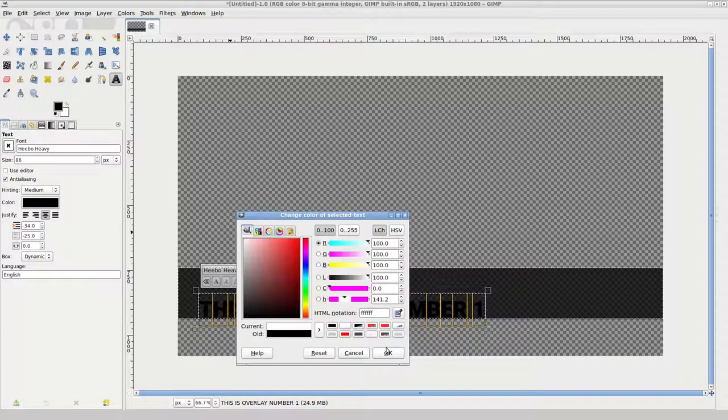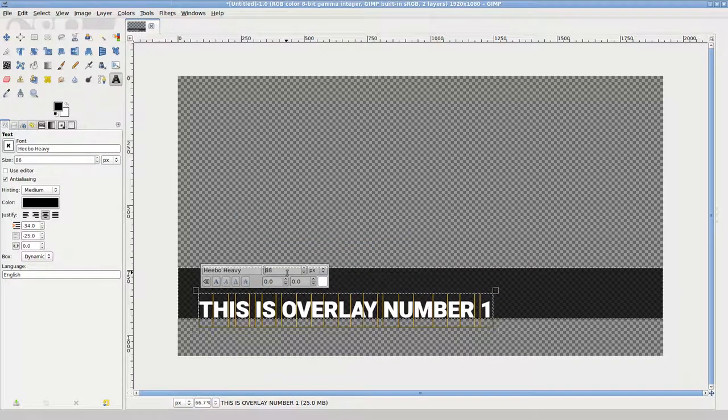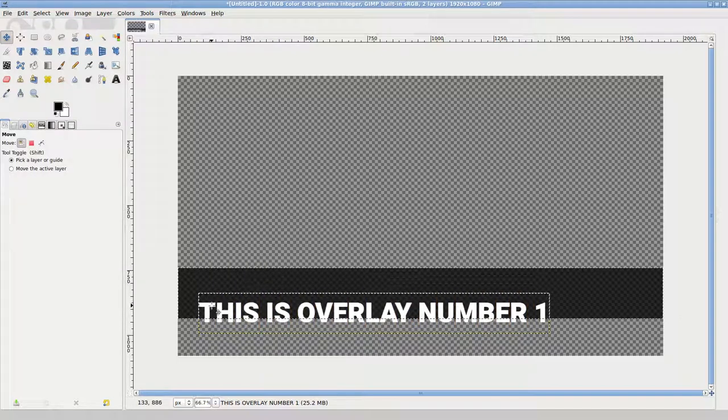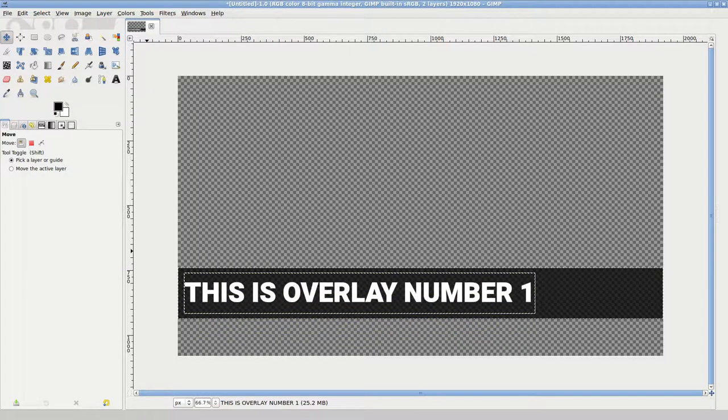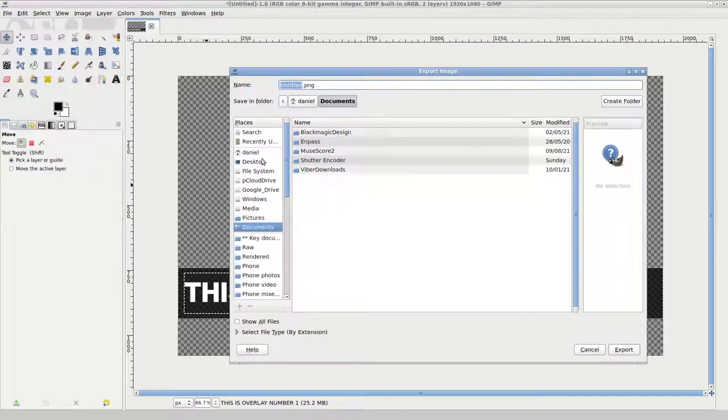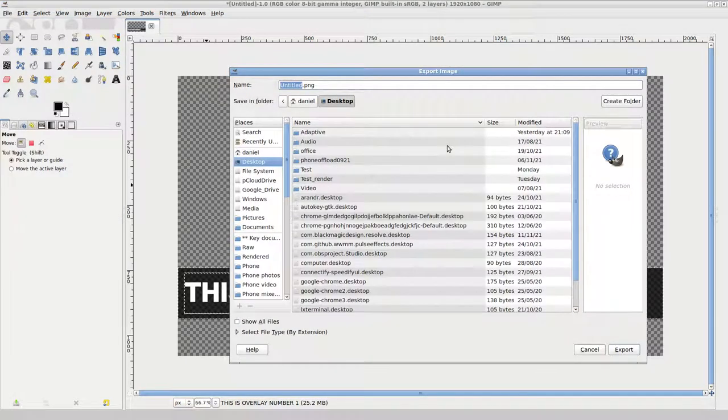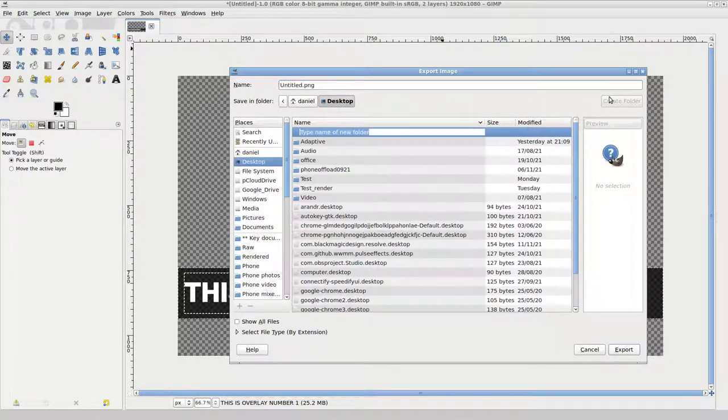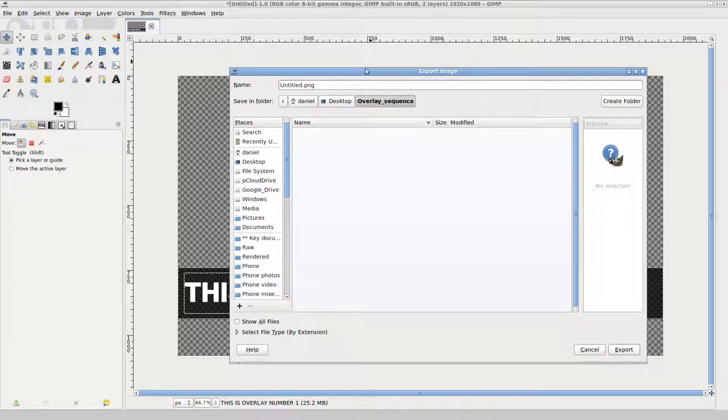And I'm just going to put that in white font, and I'm just going to export this to the desktop. Now, I've gone for the same resolution intentionally as the canvas, 1920 by 1080 for 1080p HD. That's important, obviously, to get that right. So I'm going to call these overlay underscore sequence, and I'm just going to do these in numerical order. So I'm just going to call this one 1.